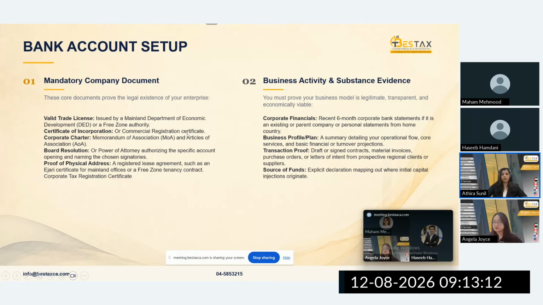the corporate account. For the business bank account, there are mandatory documents showing the legal existence of your company. Those are the first things. One is the trade license. Once your company formation is completed, you will get a license from the authority. If it is from a free zone, you will get a free zone license, and if it is from the DED, you will get a mainland license.